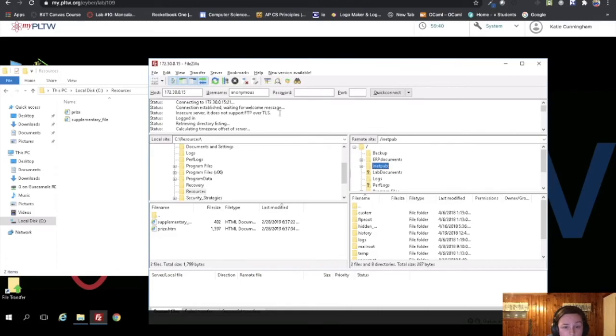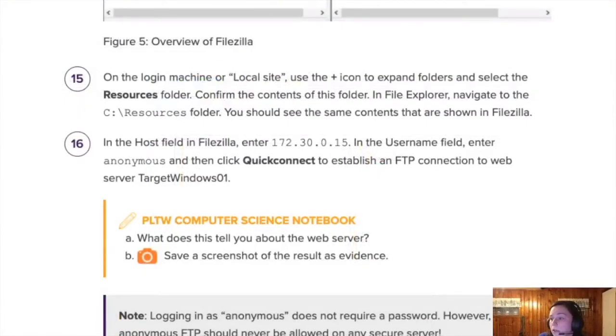Connection established, waiting for welcome message, insecure server. Take a screenshot of this. That's what it's asking right there. This is number 16, by the way. What does this tell you about the web service or server? Save a screenshot as evidence. That's your screenshot, what I just told you right there.